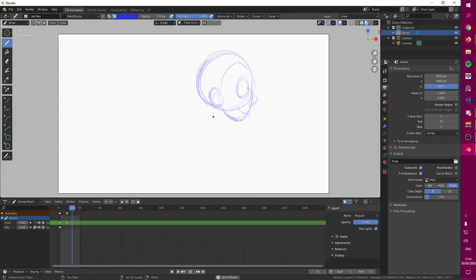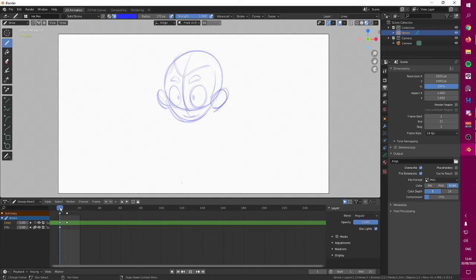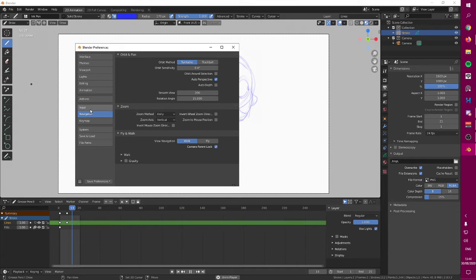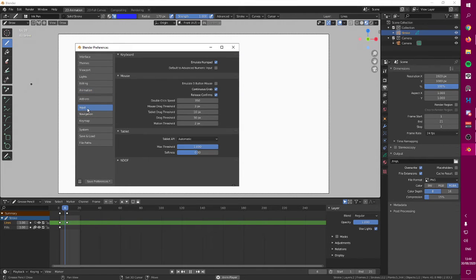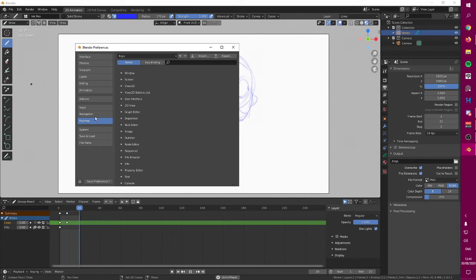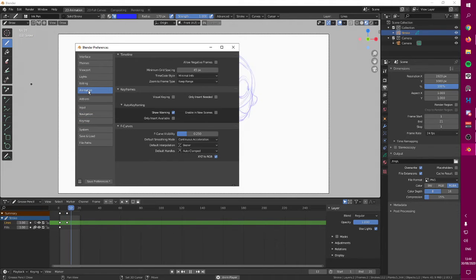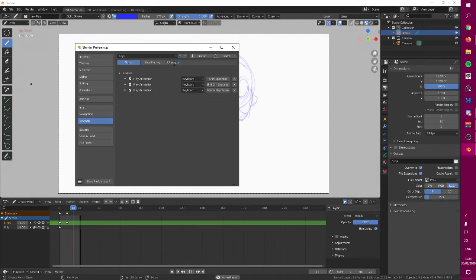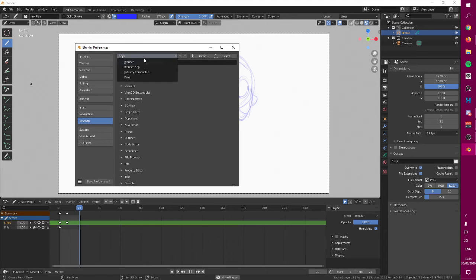Or by pressing, in my case, with my settings, Shift space. You can also change how to play your animation by going into, let me see, your key map. So in this case, play animation, I have it set on Shift spacebar. But remember, you are using my settings that you probably imported from the file that's gonna be attached to this post.